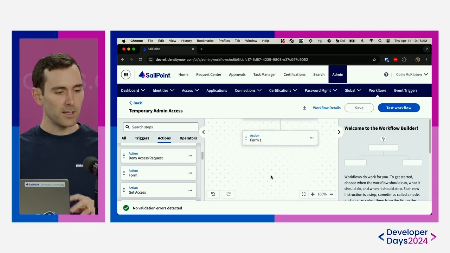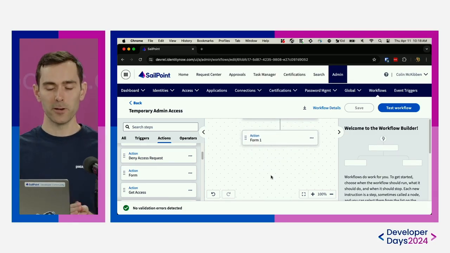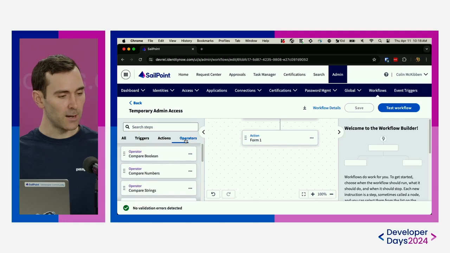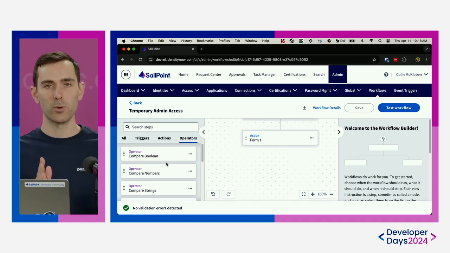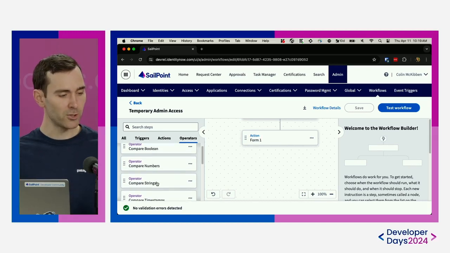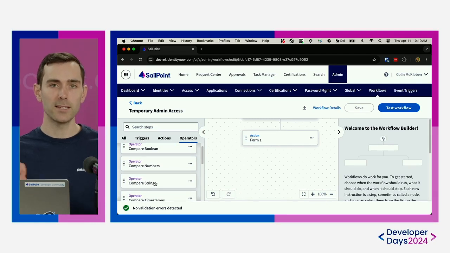So after we get the approval decision from the approver, we need to use an operator to determine what the next step should be. So we will go to operators, and we want to know if the approver approves or denies the request, how to handle the workflow. So if you recall, that form input for approving or denying the request was a drop-down field, and that will actually return text. It will return text back to the workflow. So we need to do a compare strings operator to see what that text is.